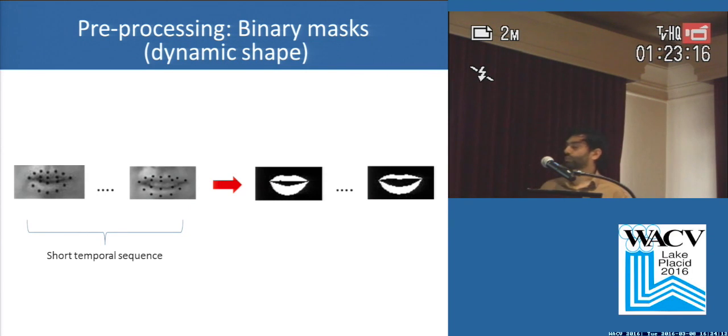Next is the extraction of the shape information. For extracting the shape information, we use the same facial points as we use for computing the image regions. We use these facial points in order to compute a binary shape mask, as shown in this figure. And as in the previous case, in order to encode dynamic information as well, we compute the shape mask on a sequence of images in order to obtain a sequence of binary shape masks.